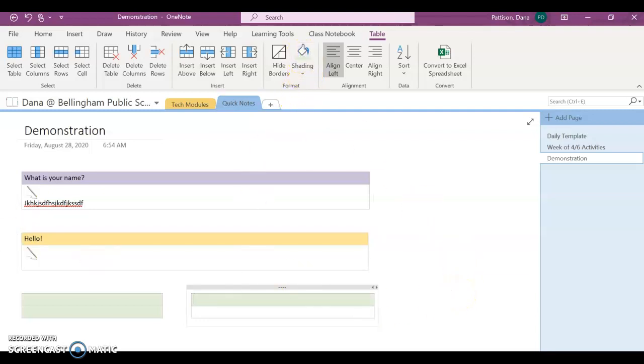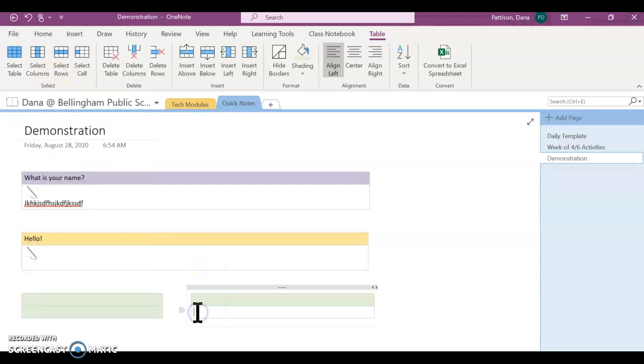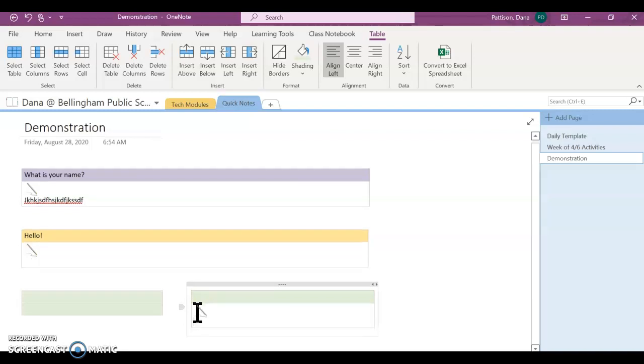Okay, so super quick. Oh, I want the kids to be doing writing. I go back to my pen. I do Control C or right click, copy. I go to where I want the pen. I put the cursor in the box. I hit Control V or right click, paste. And then I can tell the kids to be writing there.